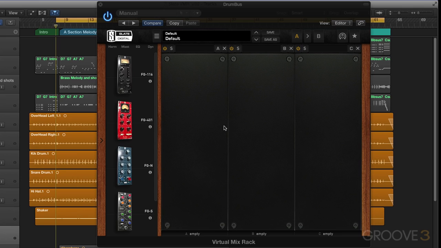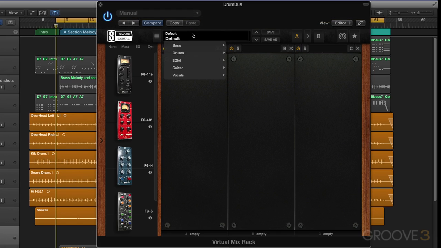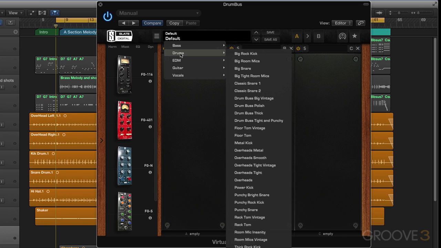And then we have module presets handled in the header of each slot, and we get to them through the preset label. Now, let's start with rack presets. They're organized into banks and then presets. So for example, I have a drum bus soloed now.